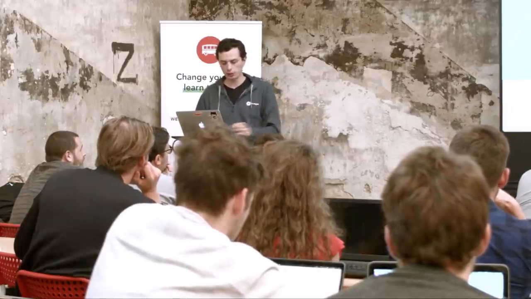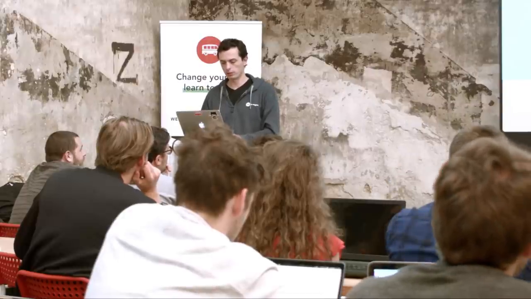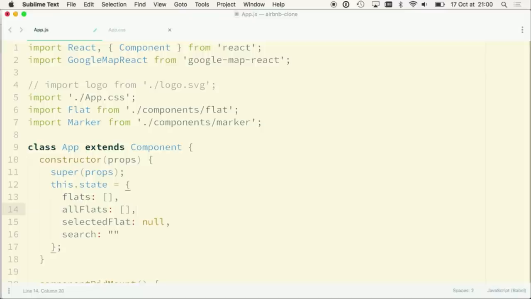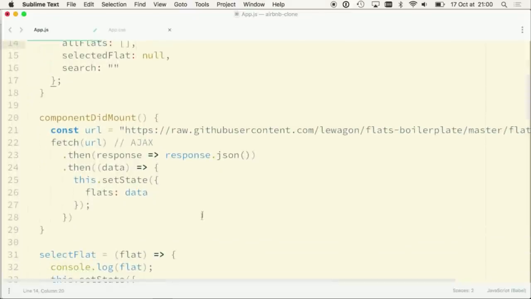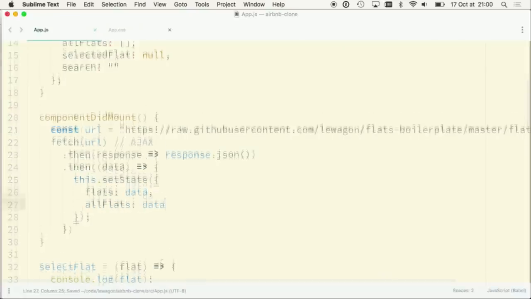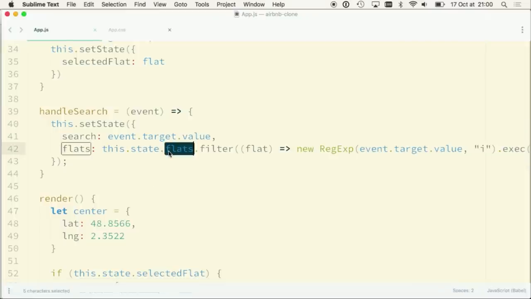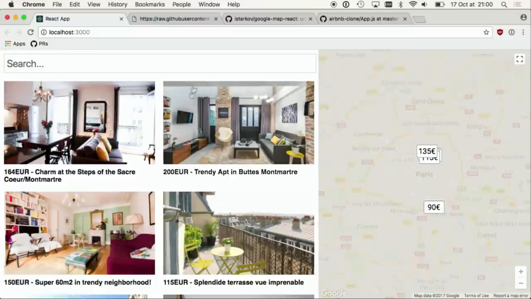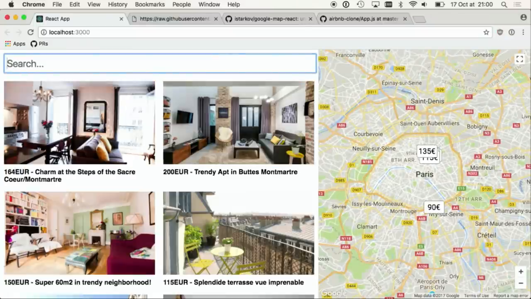So the way we can do that is this. Basically, you will duplicate the list of flats. You have the all flats and the flats. All flats never change. It's always the list of flats. And the flats is the filter. So here, when you receive the data from the JSON, you just store it again at two positions. And here, instead of using this.state.flats, what do you use? All flats. Okay, and this one never changes. So you're fine. Cool. So we reload, trendy, and we get back to our flats.